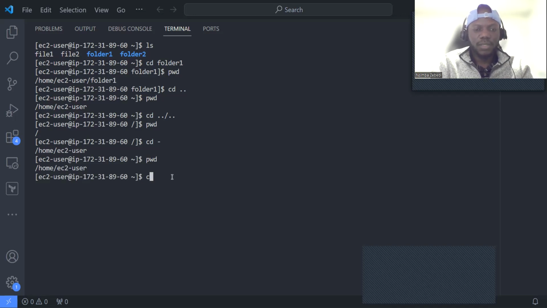And there's another one, cd tilde. This one takes you back to your home directory, or your home user directory. In our case, the home user is EC2 user. So this is not going to do anything since we're already here.